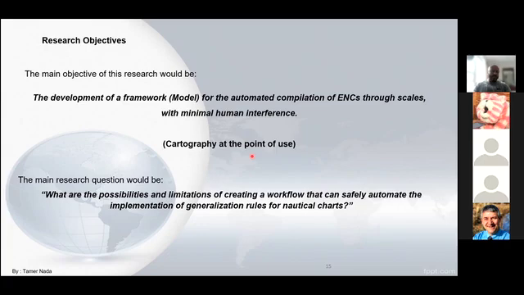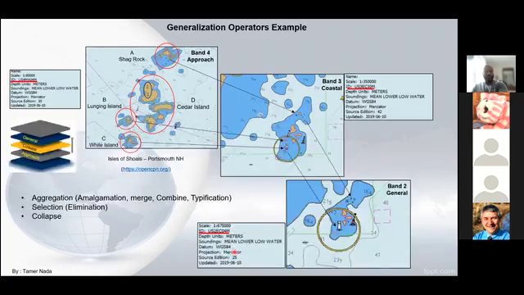So if we have a database updated with the most recent geo features, then we can go to any area and pick it, and then we have a chart for it. This is cartography at the point of use. So accordingly, the main research question would be: what are the possibilities and limitations of creating a workflow that can safely automate the implementation of generalizing rules for nautical charts? And safety, how to safely automate, is very important because we have constraints on the nautical chart that I'll be talking about in a while.